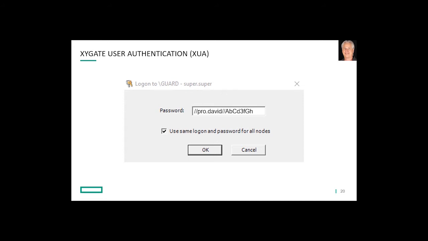XUA detects impersonation by checking for impersonation characters in the password. By default, these characters are 2 forward slashes. These are configurable, however, in the UA comp file. XUA always looks for these special characters in a password to determine whether impersonation is being attempted.